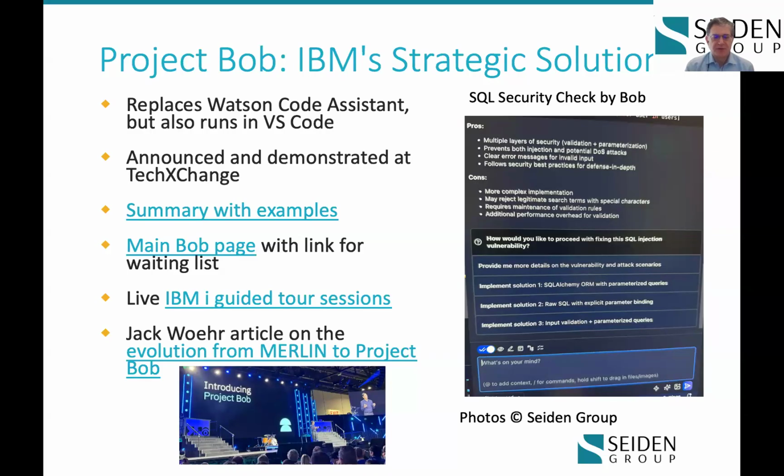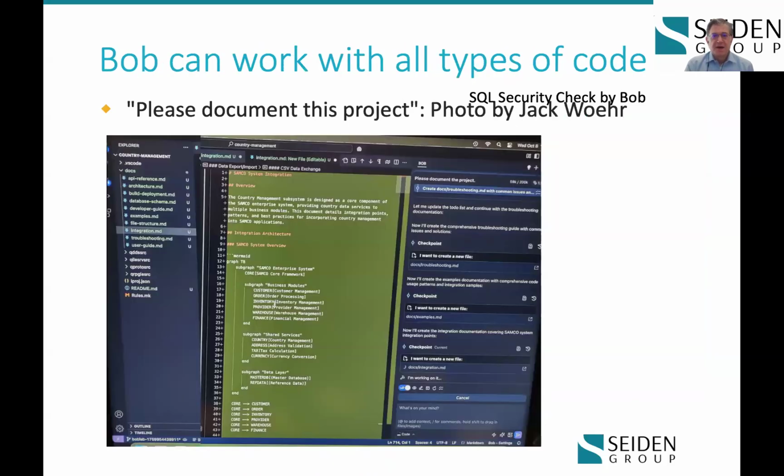And my colleague, Jack Wahr, wrote an article about the evolution from Merlin to Bob. This is not to be confused with the Better Object Builder that was also called BOB. That's a different thing. Bob would work with all types of code. Here was something from TechExchange, where Jack Wahr did one of the demo labs. He typed, please document this project. And it created a markdown style document that basically was documenting it.